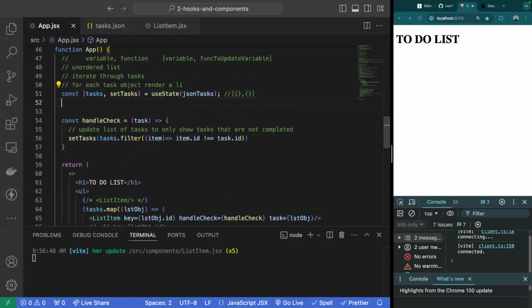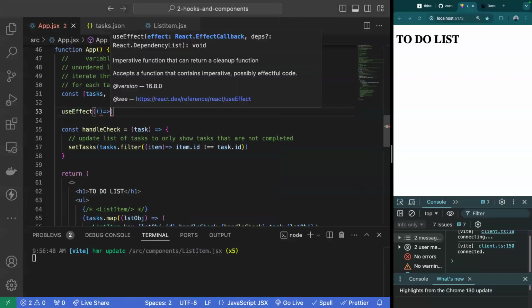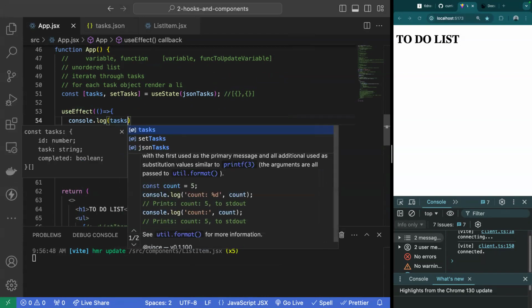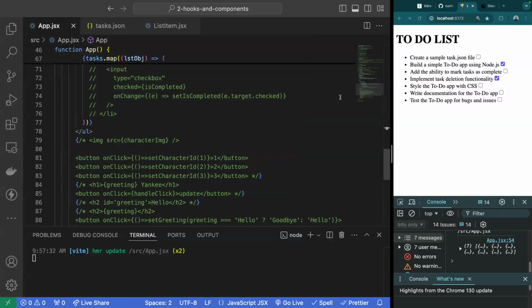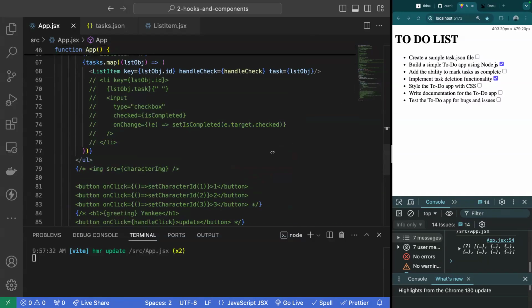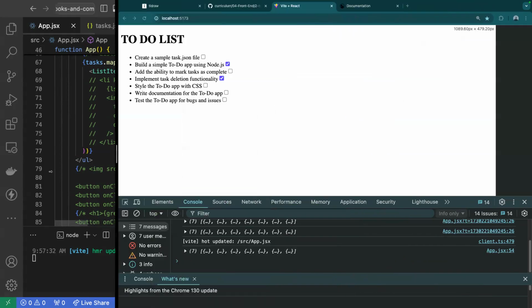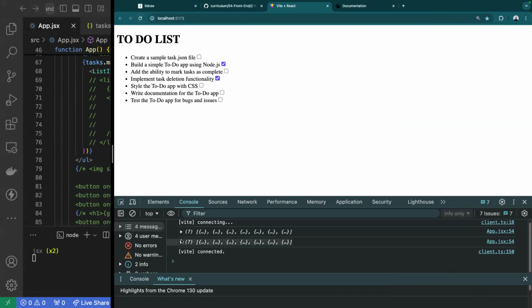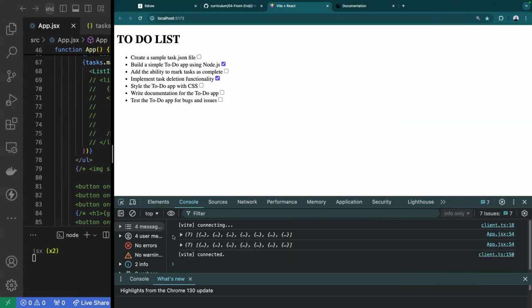I can check that by utilizing useEffect. I can utilize useEffect to console.log tasks every time the variable tasks changes. So let's take a look at what we have. Okay, you're not closing. There we go. All right, so here's all of my tasks. We can see an array of objects. Great, there's 7 of them.